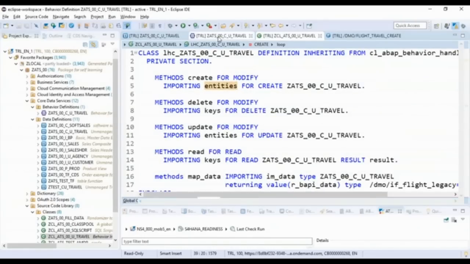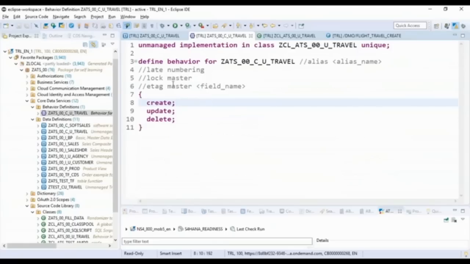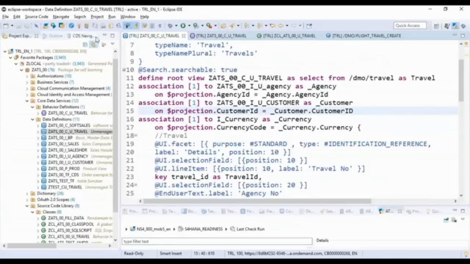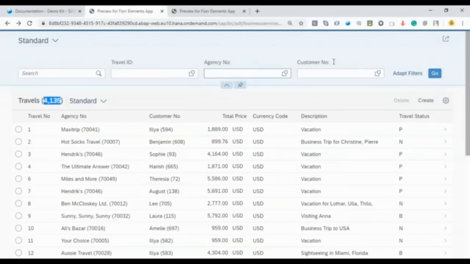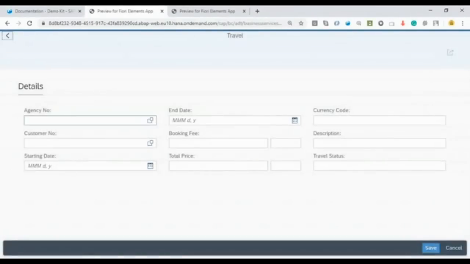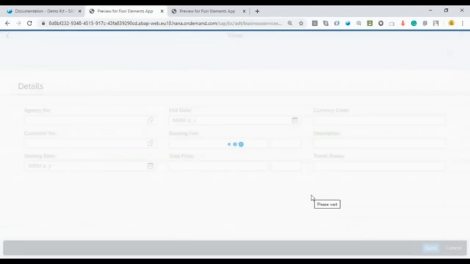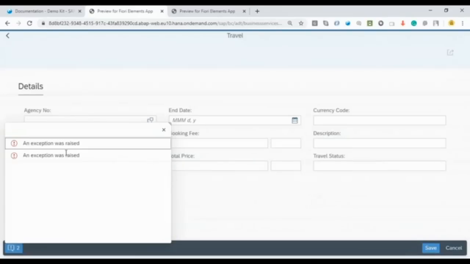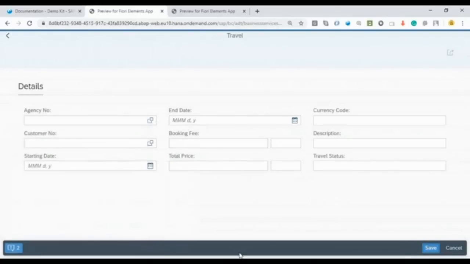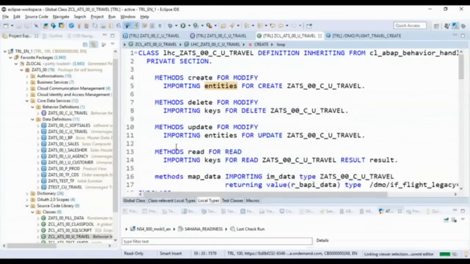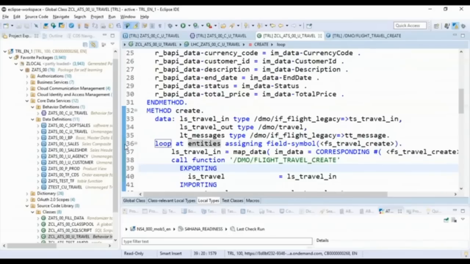Is there something we are missing? Did we activate everything? Did I activate this guy? Yeah, it's saying this class name to implement. I have activated everything. Why is it not hitting our breakpoint? It must hit our breakpoint to let us see the data being created in the system. Let me just try again. Save button. Exception was raised. I think now it's hitting our logic. Let's give a try. I'm gonna put up a breakpoint again.